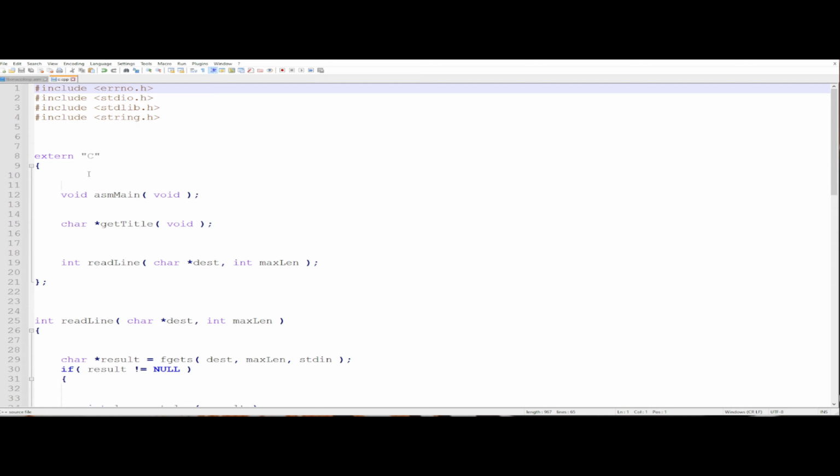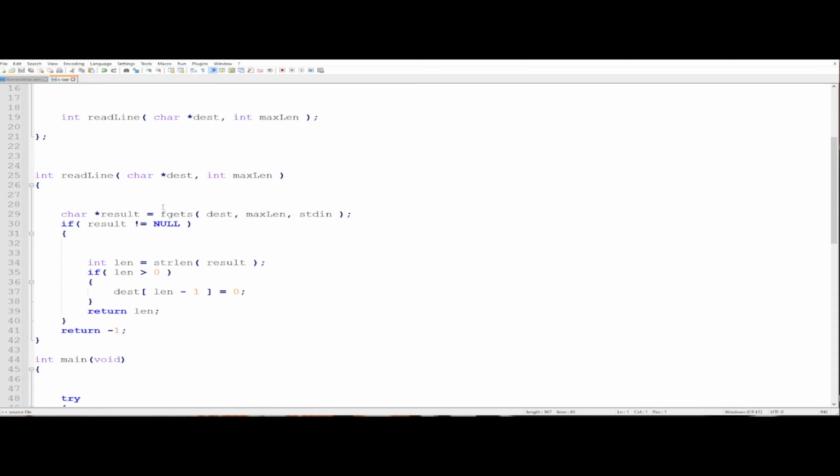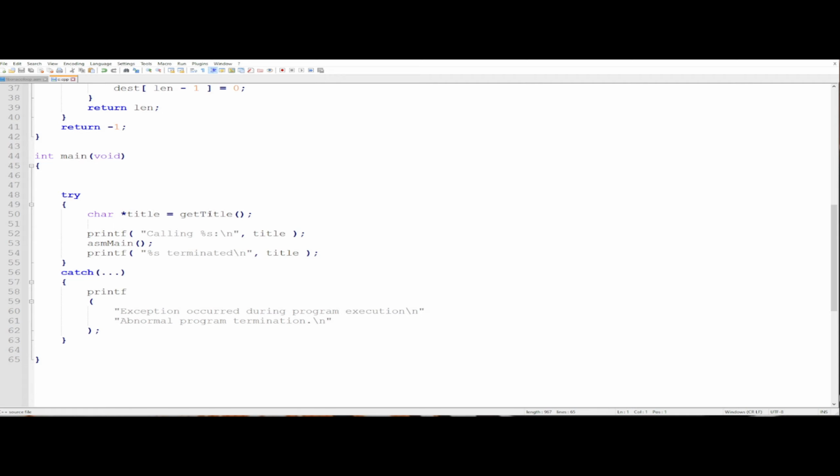So you can see here, if you have any experience with C, this will make a lot of sense. But the asm main function is what we're going to be doing all our logic in, the Fibonacci loop. And then it will essentially call the getTitle function, which we'll also write in assembly. It's going to call our Fibonacci loop, and then if there's any issues, it's going to let us know without us having to write the error handling into the assembly itself.